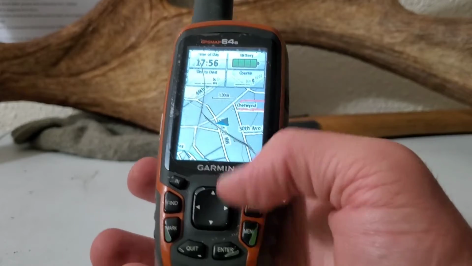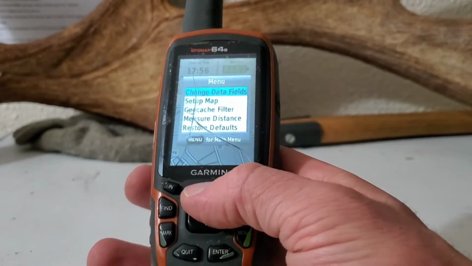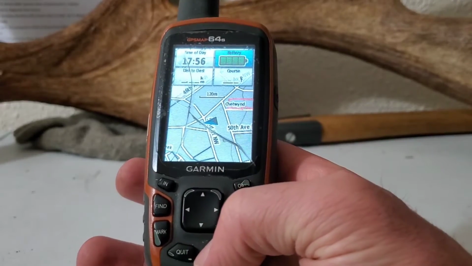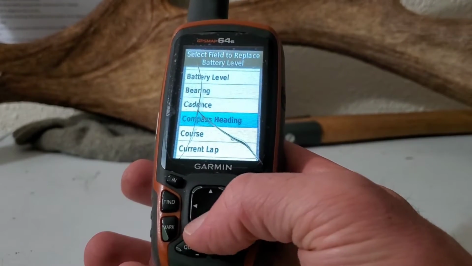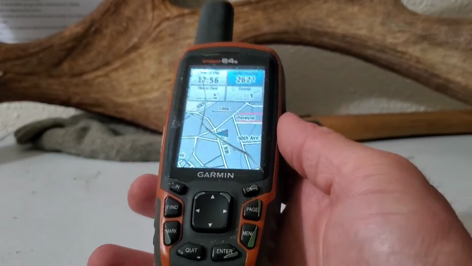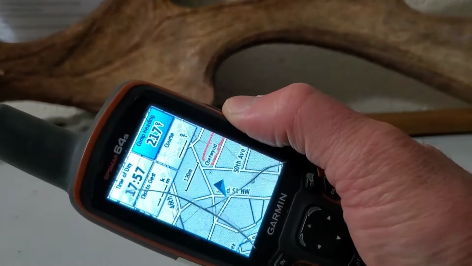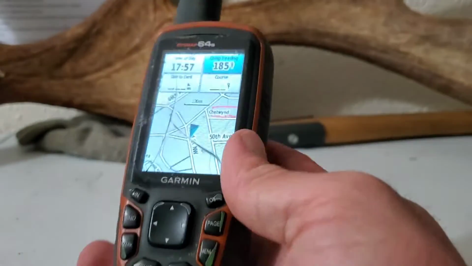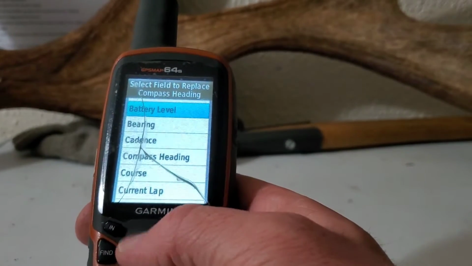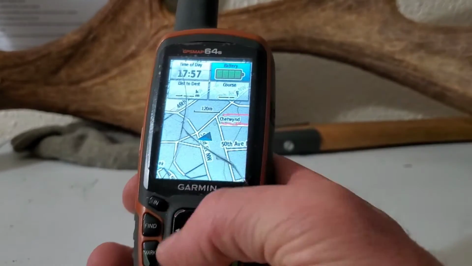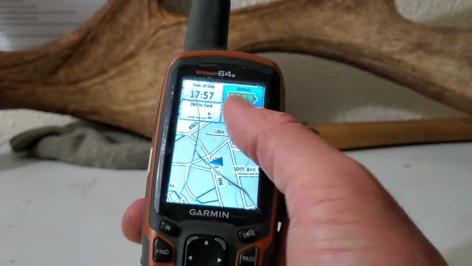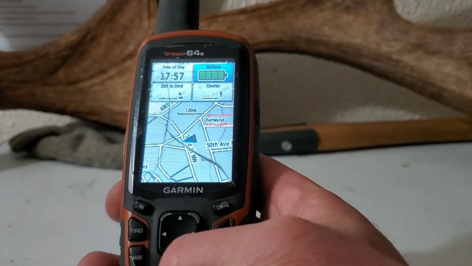To change what's in the data fields, again you press menu, change data fields, scroll between them. If I wanted to change my battery to something else, like let's say my compass heading, I would scroll down to it, hit enter. Now it shows my compass heading. If I turn my Garmin, you can see that changing. To change it back, you would press enter and scroll up to battery level. Once you're done and you no longer want to mess around with changing your data fields, to make this no longer be highlighted, you press quit.